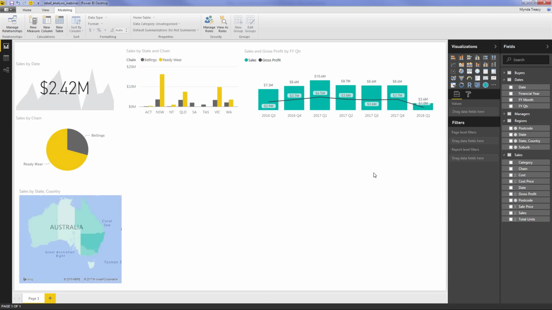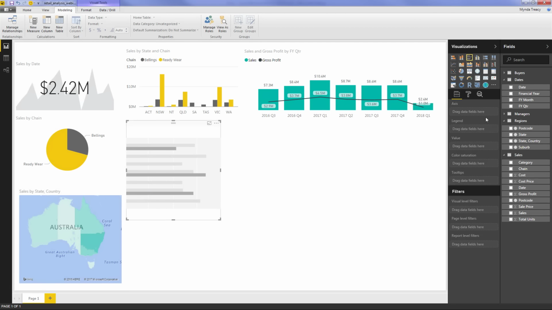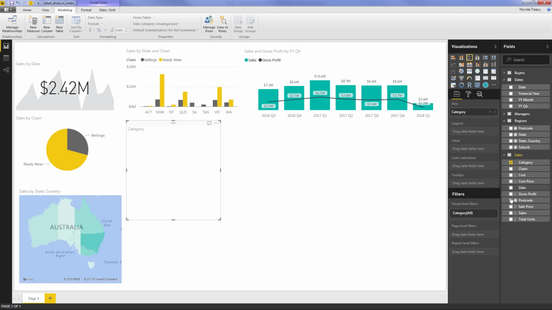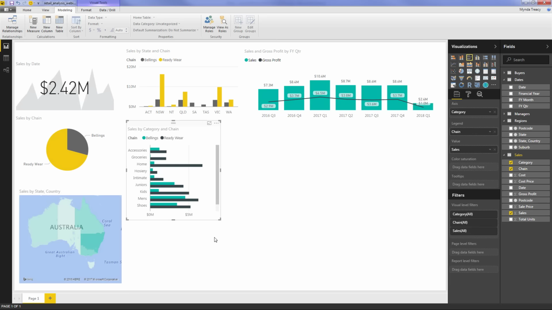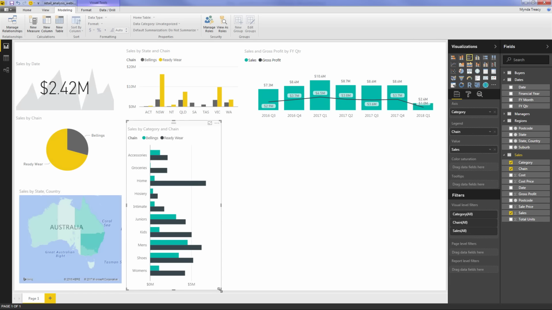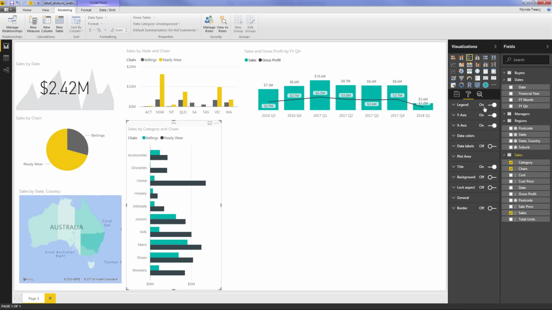All right. Next, I want to look at sales by category and chain. So again, a bar chart would be good because the category names can be quite long. So we'll look at category and sales, and we'll break it down by chain. So again, we're looking at our data for the different chains. So I want to be consistent with my colors, so we'll format them.